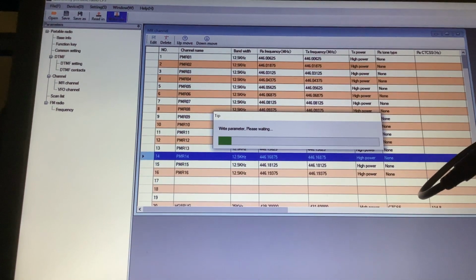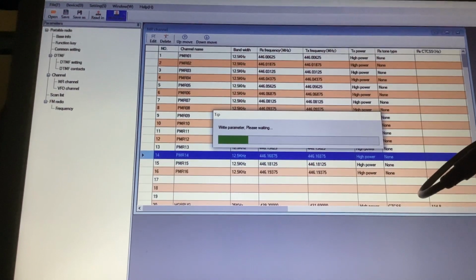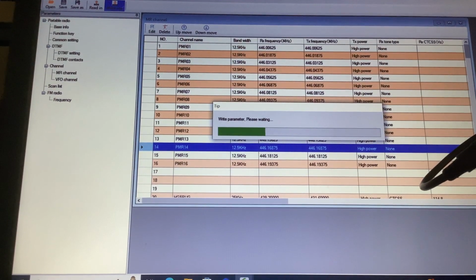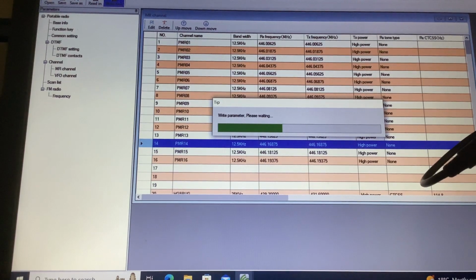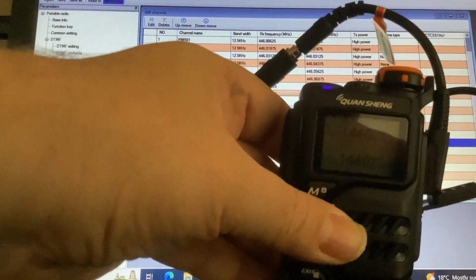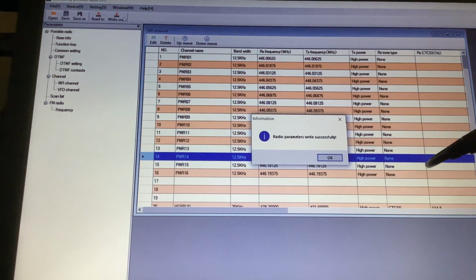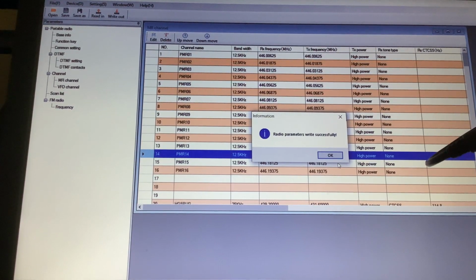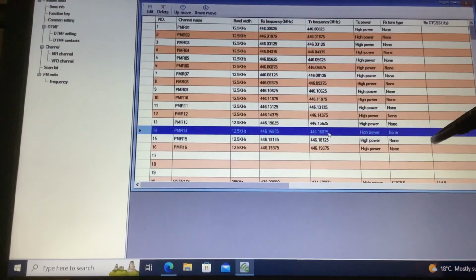And as you see, it writes the parameters. The radio is on, no light, just the blue as you see, nothing there. Radio parameters wrote successfully. So we turn off the radio and take out the plug.